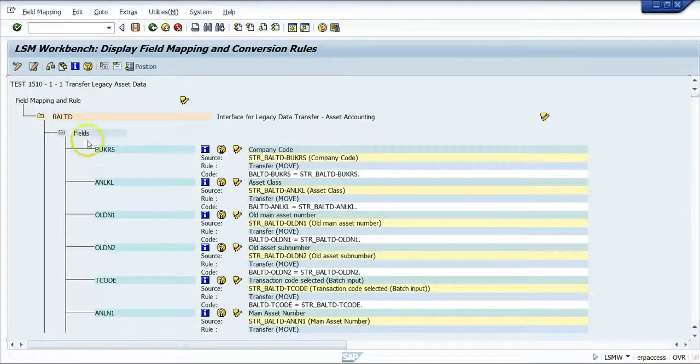Okay, this is our structure. These are our fields. Now, on the left here, we have the SAP structure and the SAP fields. On the right, I've mapped the input structure, str_BALTD, and the input fields that we created in an earlier step. As you may remember, because I copied from the data repository, I copied the BALTD structure, I copied the fields within that. So the names match up, BUKRS, BUKRS, ANLKL, and so on.